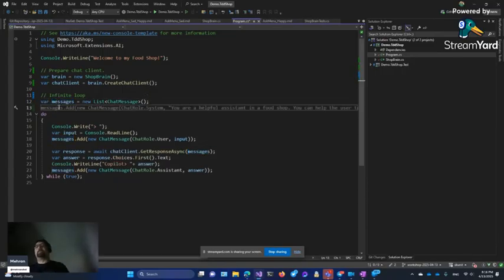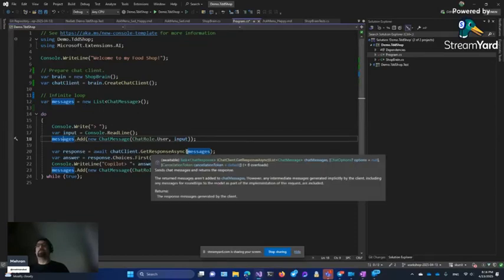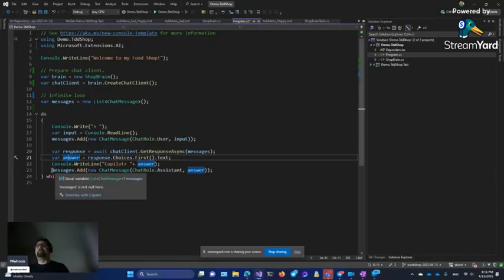Now we will send these messages to the chat client. So we will call chatClient.GetResponseAsync. The AI will evaluate these messages, and we will generate the answer. So this would be the answer. I will pick the answer and write it on the console application. And after all, I will add the answer to the messages. In this way, I can keep the history live.